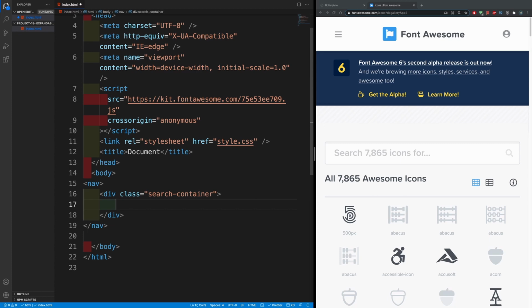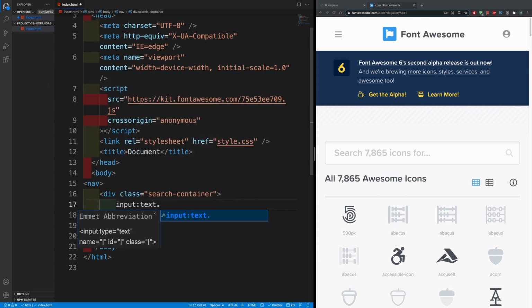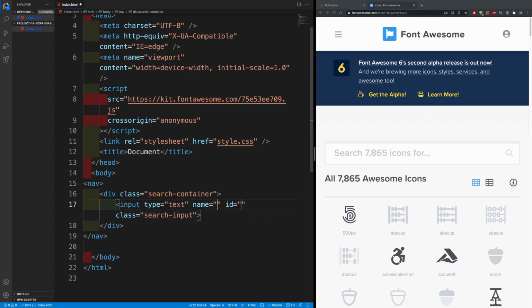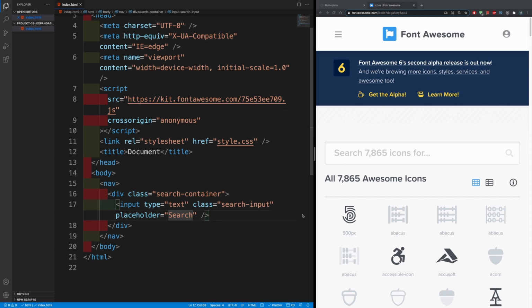Within our search container, I'm going to create an input tag with a type of text. I'm also going to give it a class of search input. I don't need an ID, so let's delete this part, but I'm going to use a placeholder. So let's type in placeholder and then just a text of search, so you can indicate to the user that this is the search input.